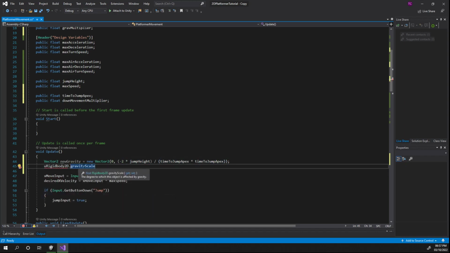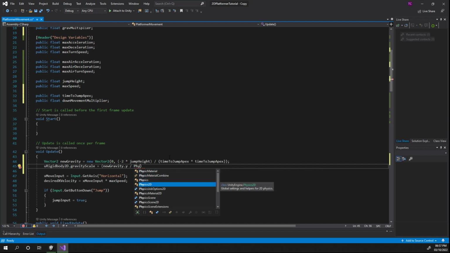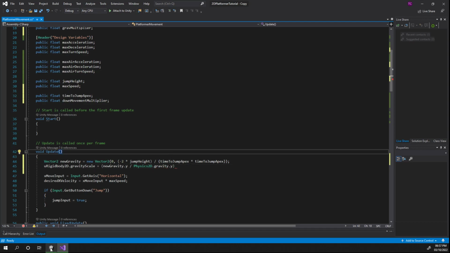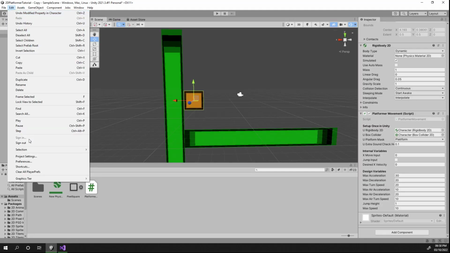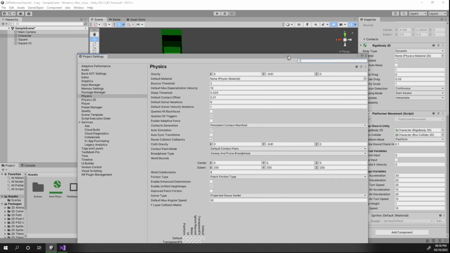So the gravity scale is normally 1, and we can increase it and decrease it. The higher the gravity scale, the more gravity we're going to get. So to turn our negative number into a positive number, we're going to take our new gravity.y, which is going to be a negative number here, and divide it by the normal gravity that exists, which is Physics2D.gravity.y.